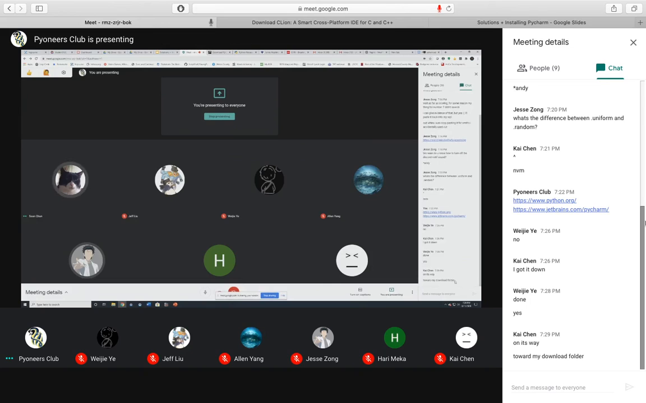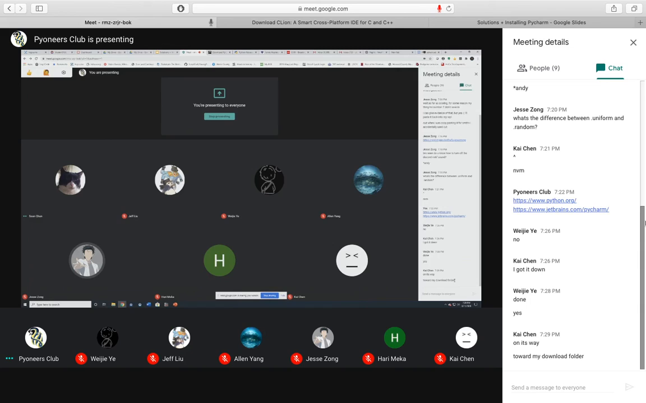It's pretty easy for installation. You just open the launcher, and then you keep pressing next, and you can customize it too.